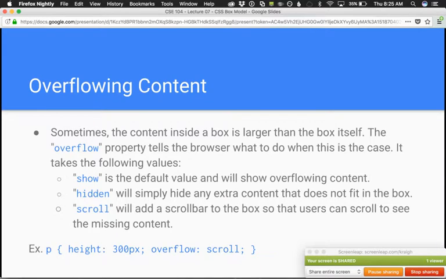So there's a couple of options. One is show. Show is the default value, and it will show all of the overflowing content. The height and width will be honored, and other elements may take up space that element would otherwise have taken up. As far as the display and the layout goes, the height and width are honored. But the actual content will spill out of the dimensions of your box and still show no matter what. That's the default. So if you have a paragraph and you set it, it's usually going to still show the content.